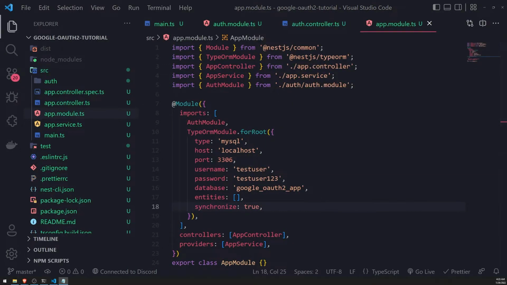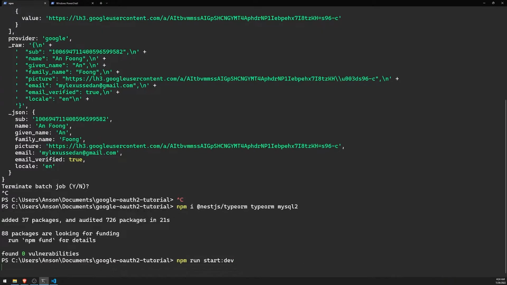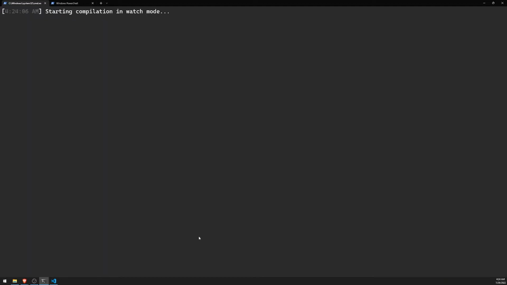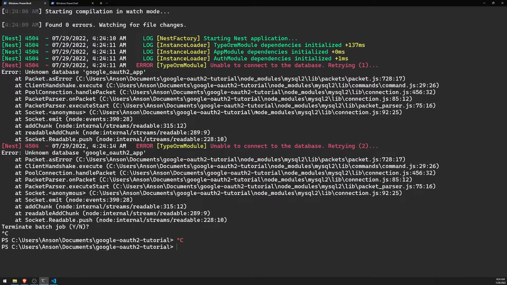Okay, so we're done with that. Now let's go ahead and just run our application, and let's make sure that the connection actually works. It is going to throw an error because our database does not exist, so we'll have to manually create it. Yep, it's unable to connect because the database does not exist. But the username and password do work fine.